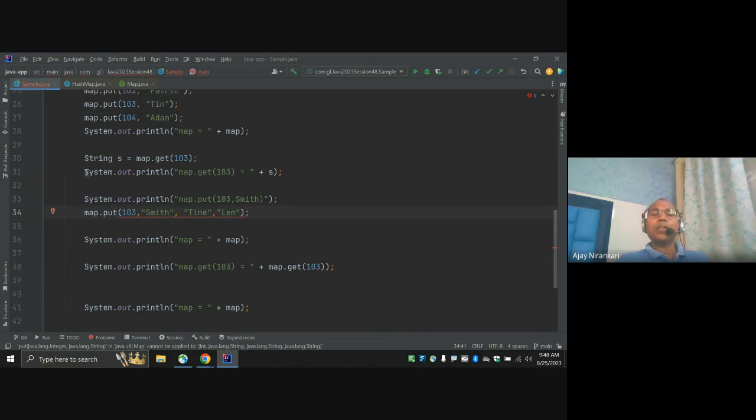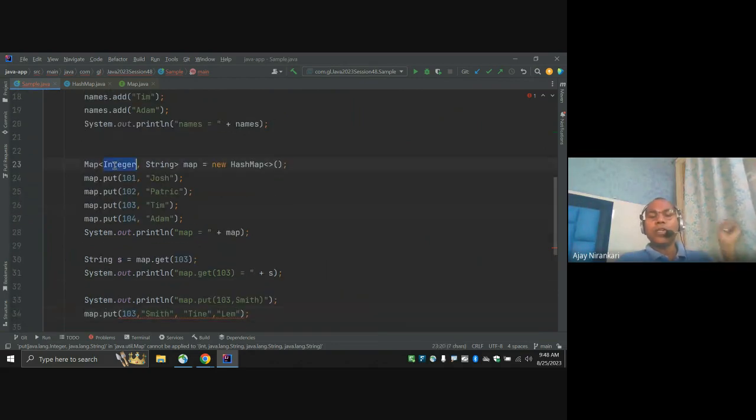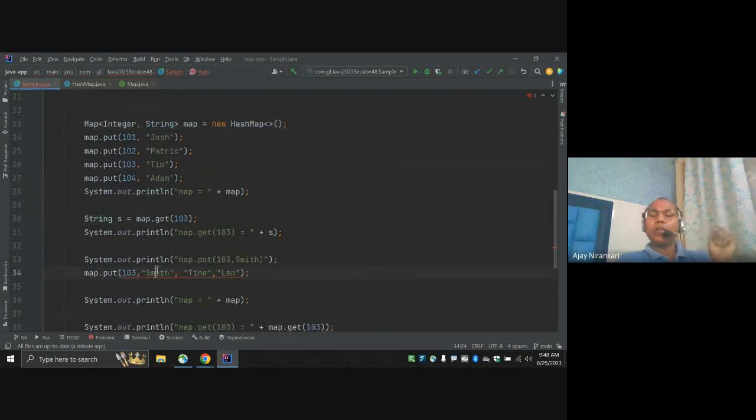Because here you mention that this map holds one key as an integer and one value of type string. So here you can pass only one value. You cannot pass two or three values, right?